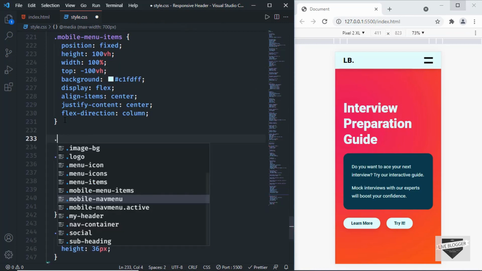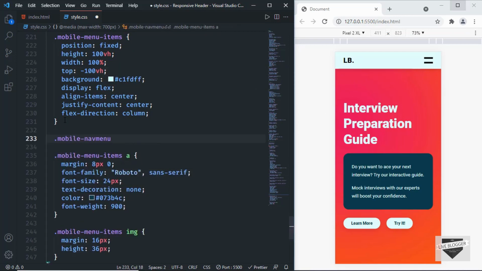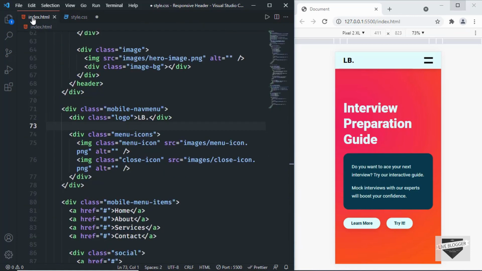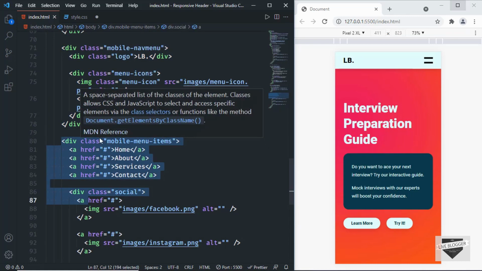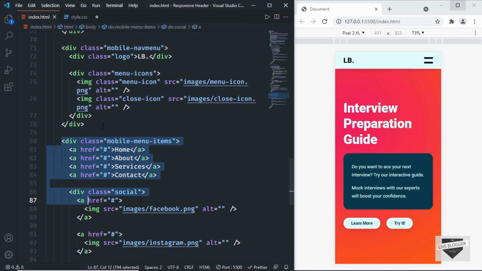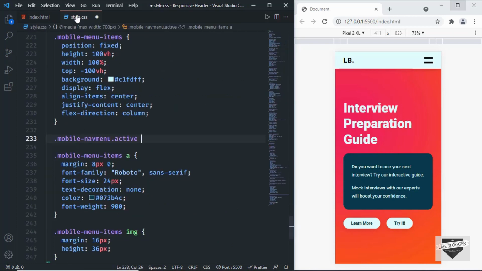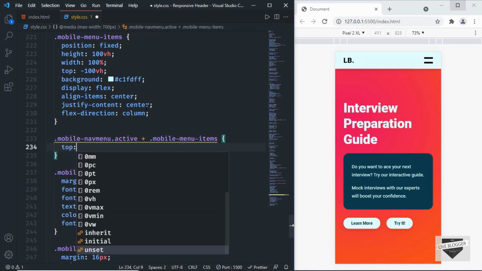So let's type mobile nav menu dot active. Now if you go back to the HTML, we can see that we have the mobile nav menu and the mobile menu items divisions, one below the other, so they are siblings. Now in such cases, we have to use a selector called plus, and let's type mobile menu items. And here we'll set the top to 0.